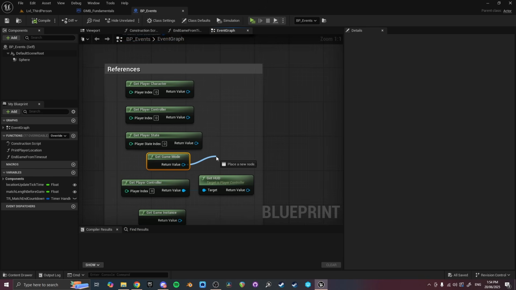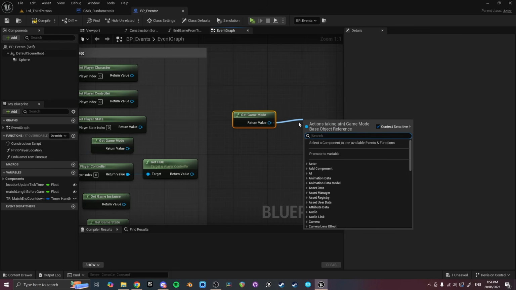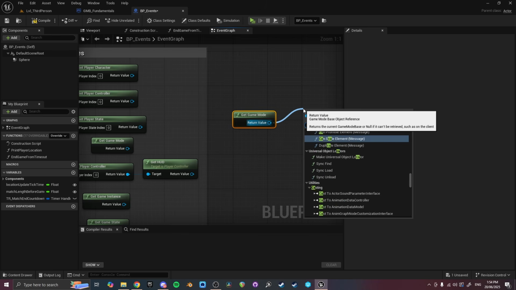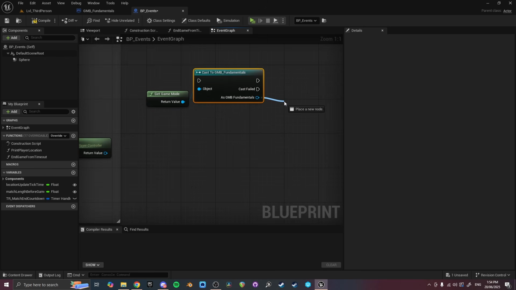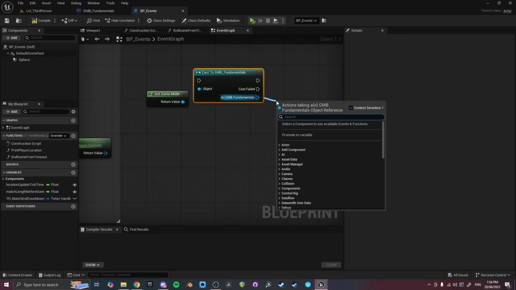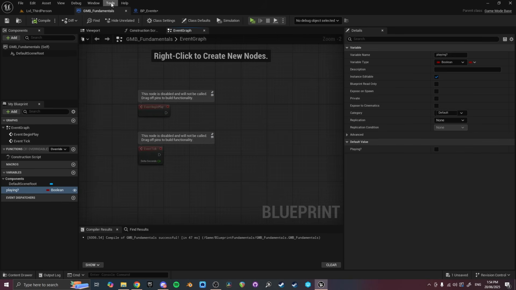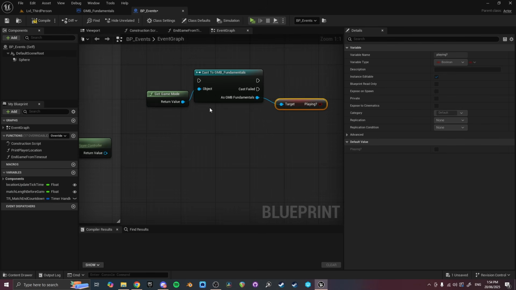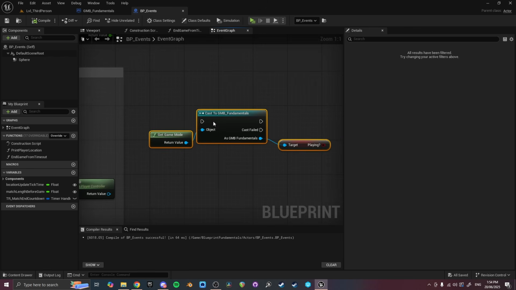You can access the game mode from everywhere, and remember how I showed you, you drag off that, you get all the generic variables that are related to the game mode. If you then cast to the fundamentals game mode and drag off this, say if we create a boolean here which is called Playing?, you can now get access to all of the variables that are inside our specific type of game mode, which we've called GMB_fundamentals.